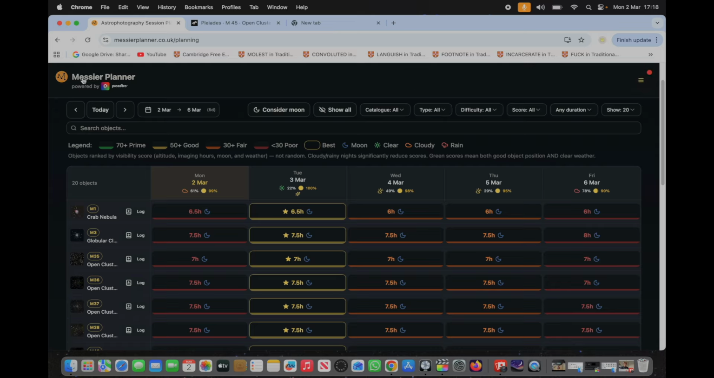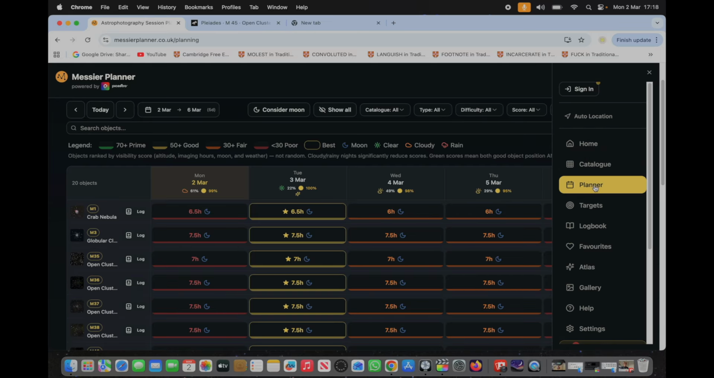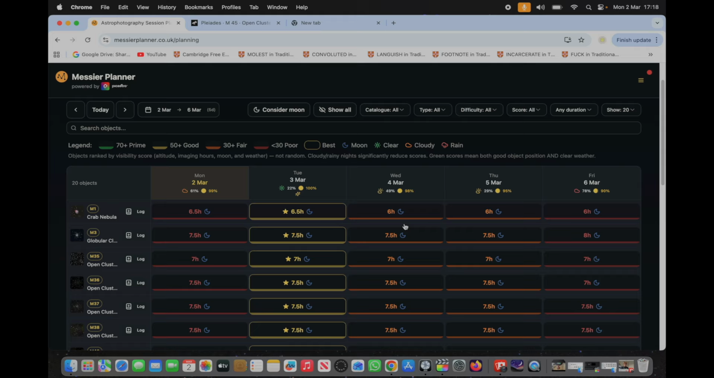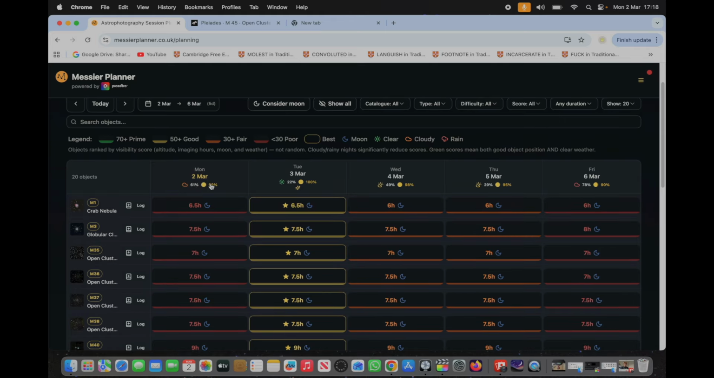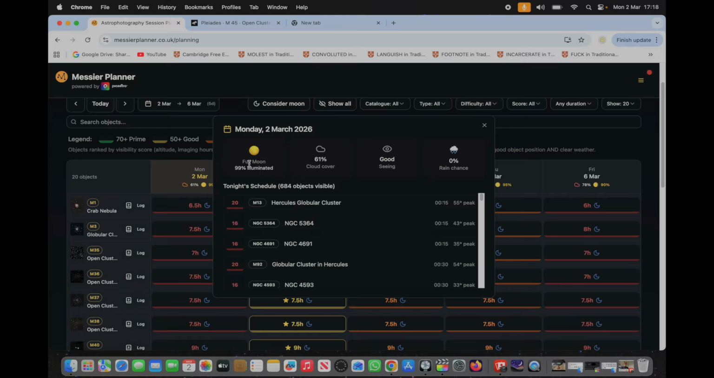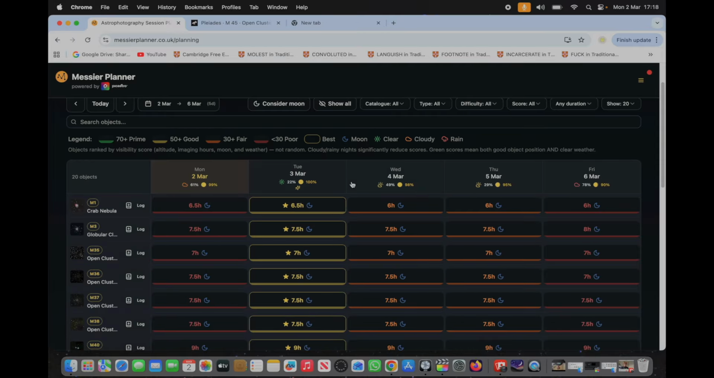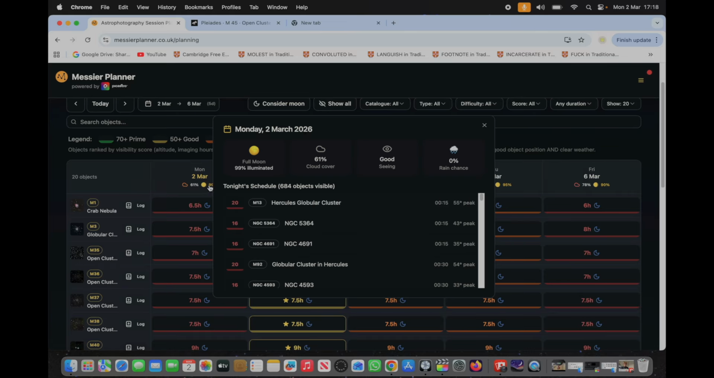In Messier Planner, if you go to the Planner tab here, you can literally see the moon phase for a given day, for a given night. You see here, tonight the moon is almost full. This week the moon is at least 90% illuminated, which is like the full moon phase.